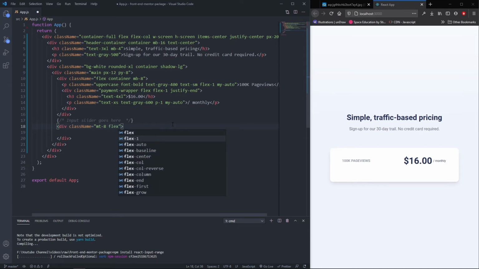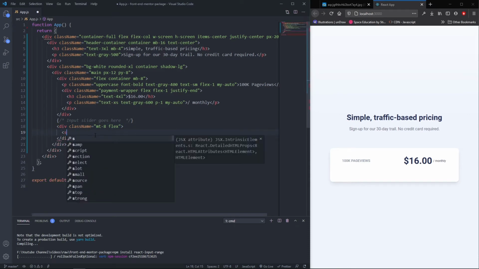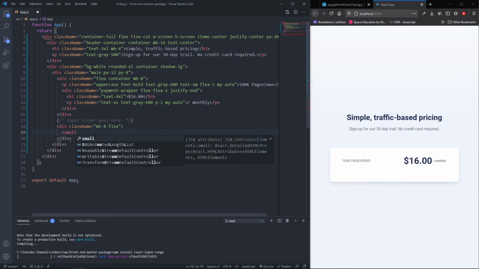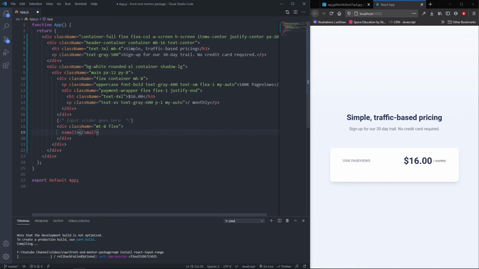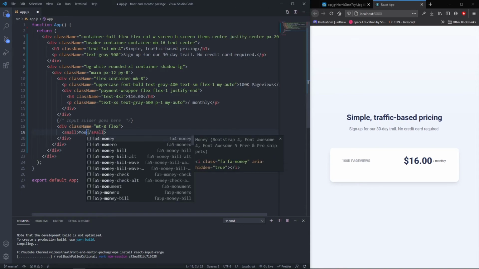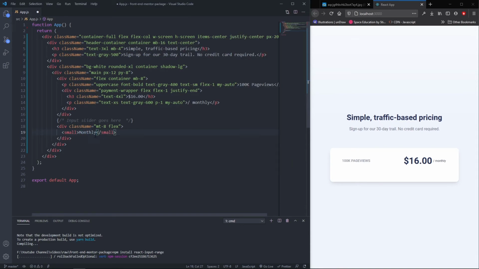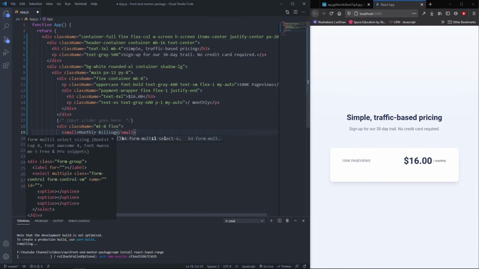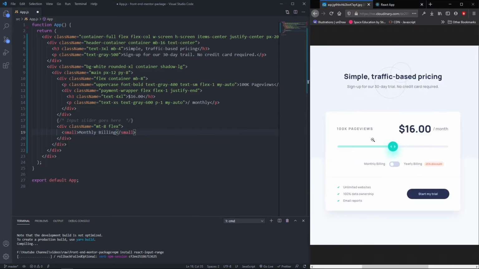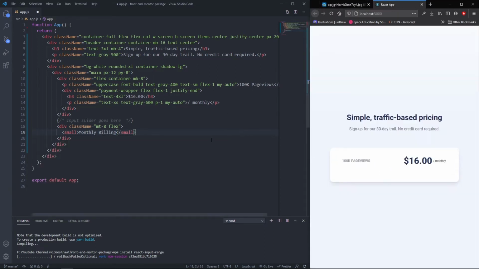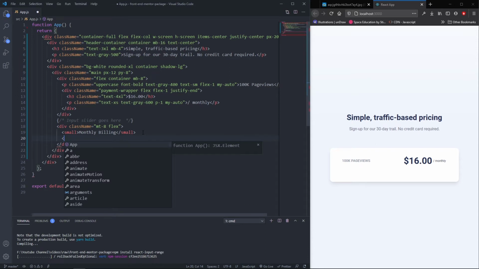And inside of this one I'm going to have some small tags, and inside of my small tags I'm going to have monthly billing. So we are actually doing this part right here at the bottom, monthly billing, and then below monthly billing we're going to have the toggle button over here.